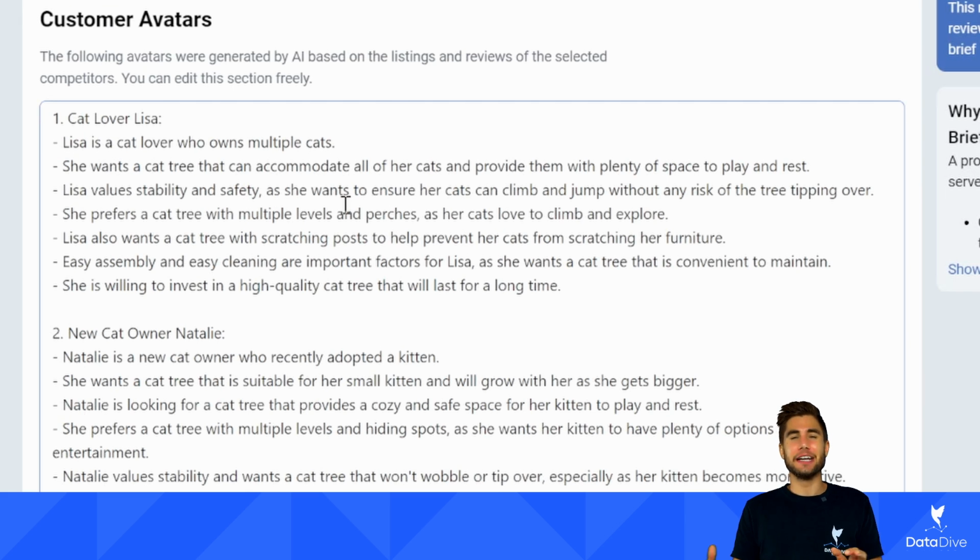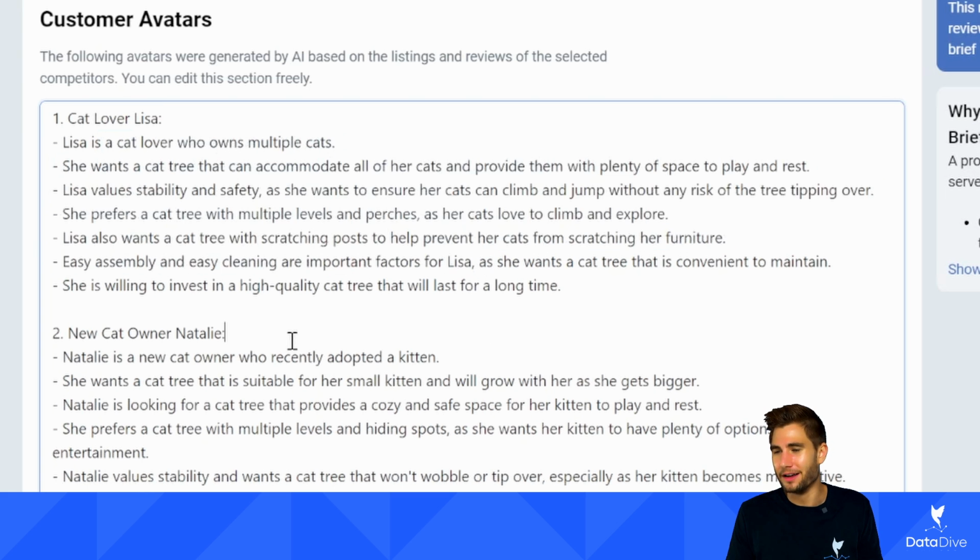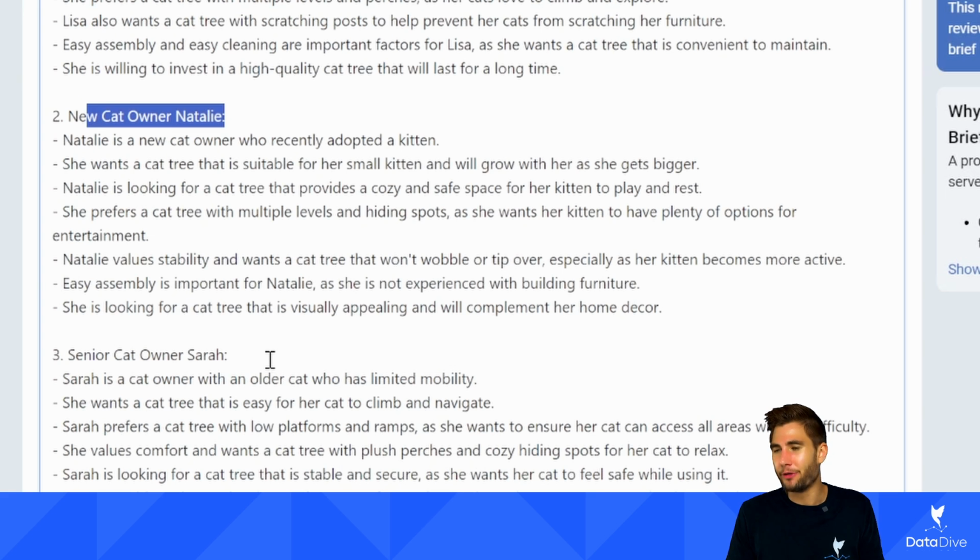The last section here that I really love is the customer avatars. So you can see here, we've got cat lover Lisa. It tells me a little bit about cat lover Lisa. We also have new cat owner Natalie. And so I can read through these.